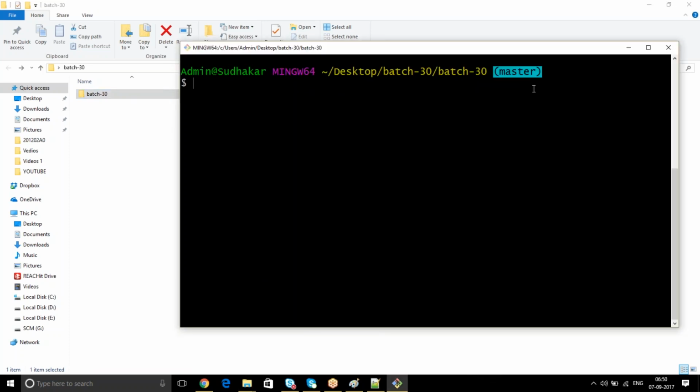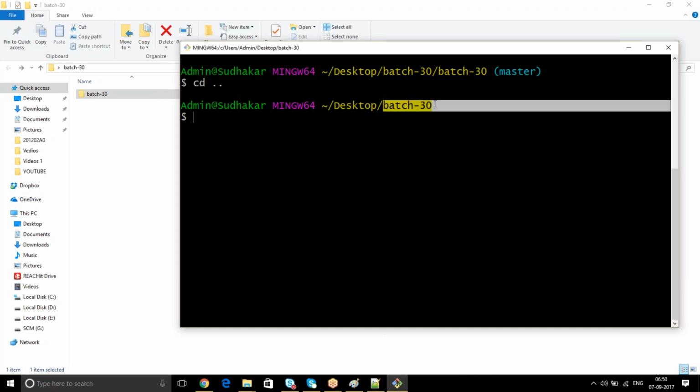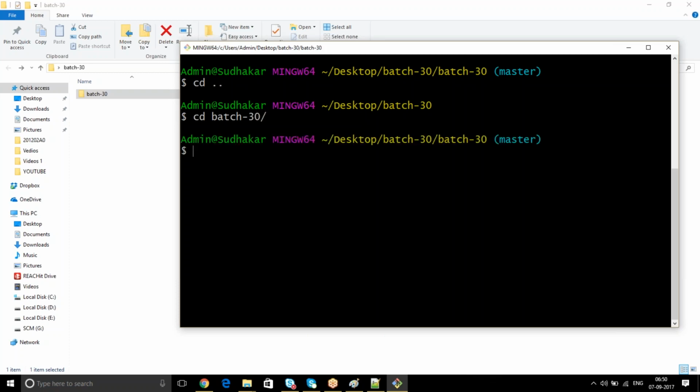If you enter inside, so I'm coming back again. This batch 30 is also a folder, and normally the folder looks the same, with the same folder name. When you enter inside the repository, it will show you a branch name. What is the default branch here? The default branch is the master branch.